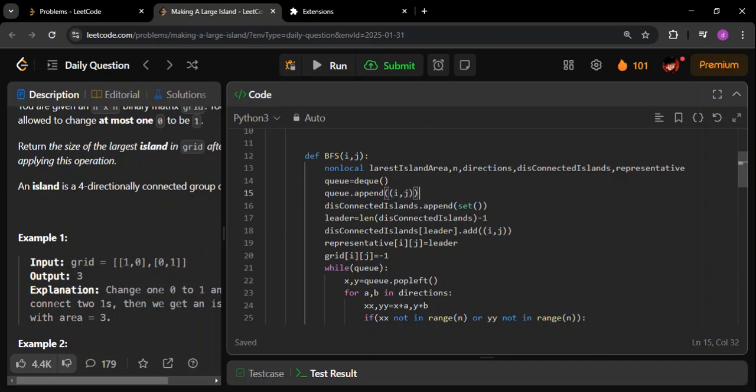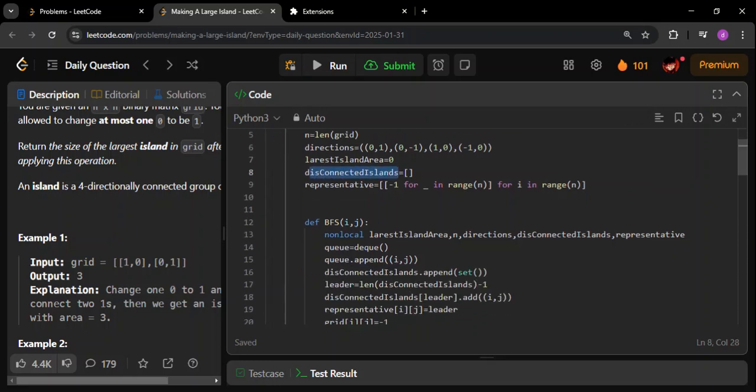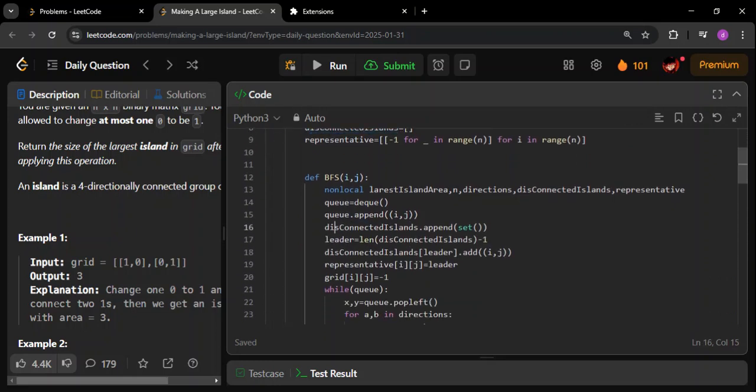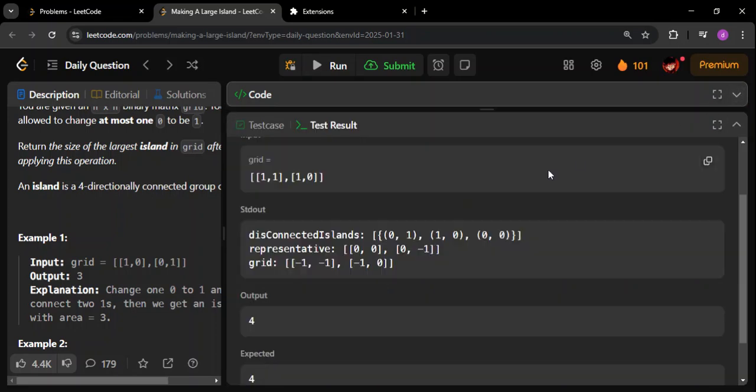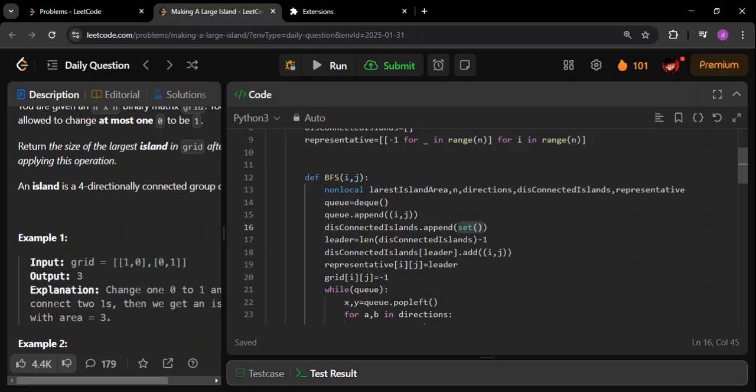Since this is a fresh BFS traversal, you have to add a new value to this. So in this particular list, I am appending a new set. Why a set? What we're seeing here is a set. The set will store the elements that this particular connected component is having.